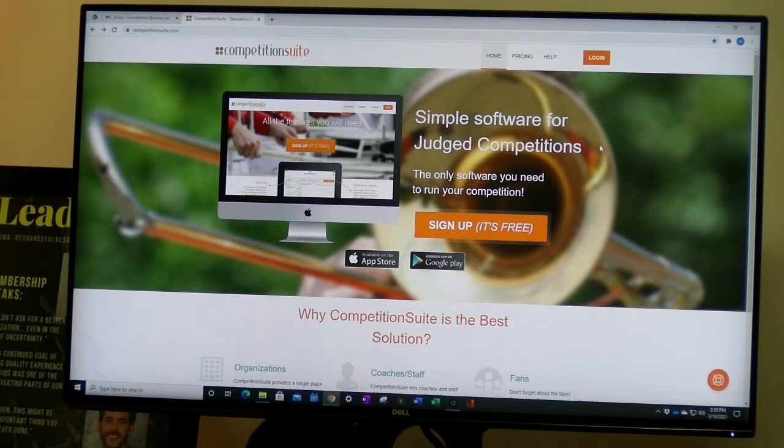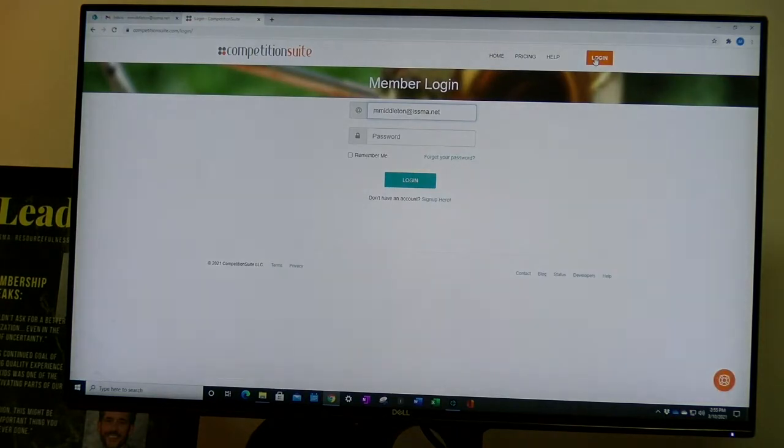When you get here, you're going to go up into the upper right hand corner and click on Login. And this takes you to the login screen for the website. Underneath the login button right here, it says don't have an account, sign up here. So you're going to click on Sign Up Here.